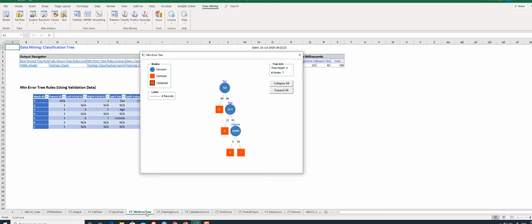And here is the minimum error tree. As you realize, when you compare these two tree diagrams, you will find that best pruned and minimum error trees are the same. In this example, therefore, no simpler tree with a validation error rate that is within one standard error of the minimum validation error rate can be found.